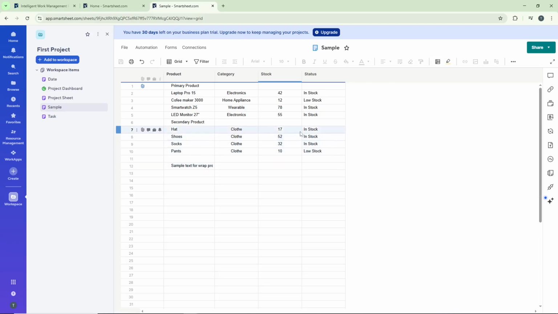Once you're in grid view, it's time to locate the cell containing the text you want to wrap. Scroll through your sheet if needed and find the specific cell. When you find it, click directly on that cell to select it. You'll notice the cell becomes highlighted, indicating that it's now active and ready for editing.